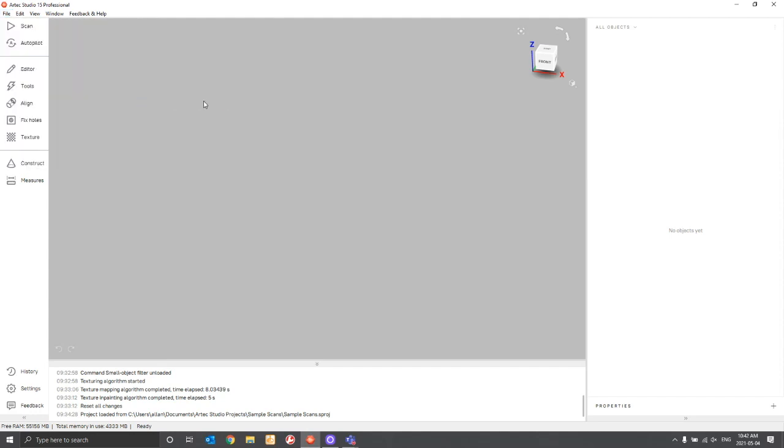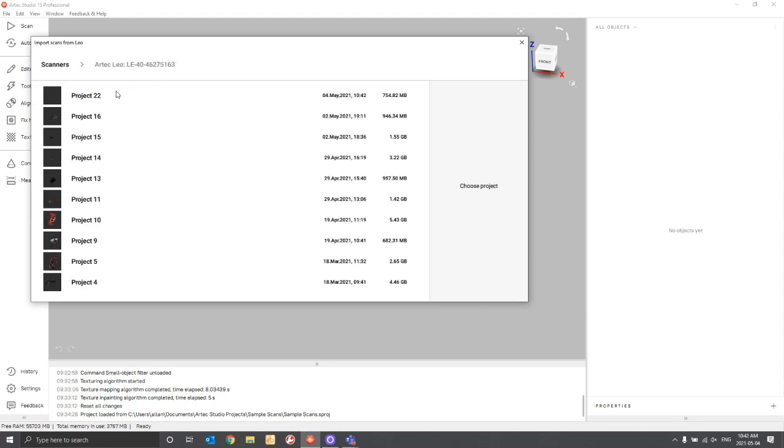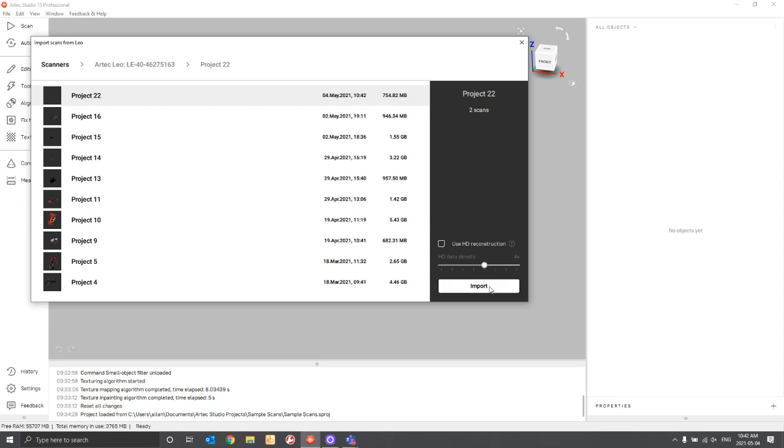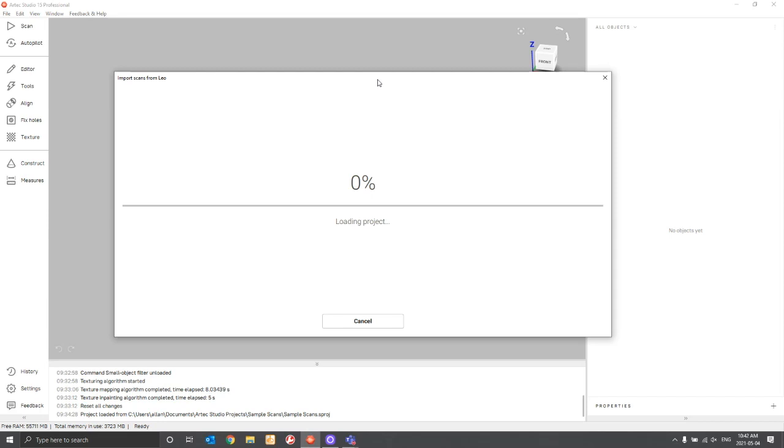I'm going to import the project from the Leo. So as I connect to the scanner, sorry, I was still in the scan data. I'm going to connect to my scanner and import that project data. While it's importing the data here, I can talk a little bit about the information that it collects and how it processes all the data.